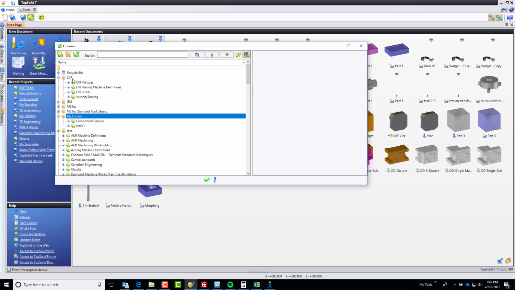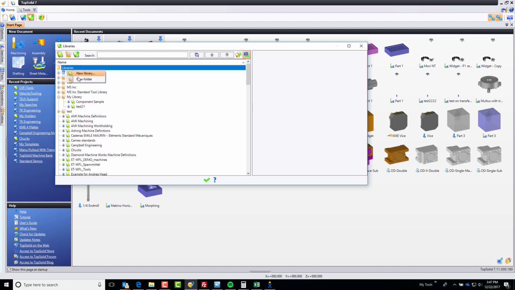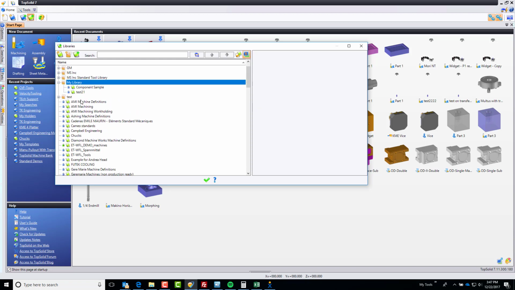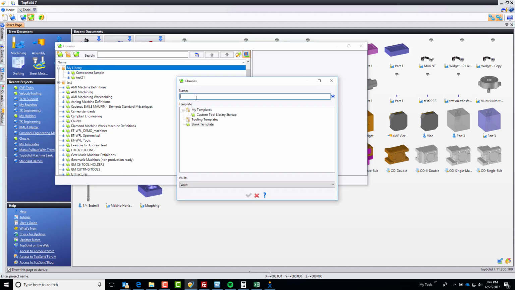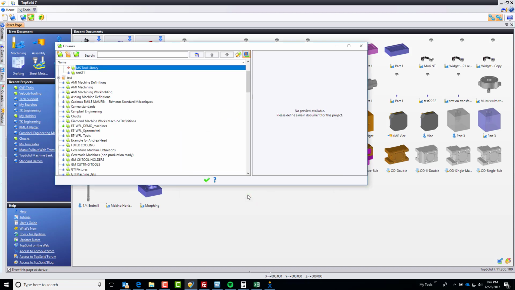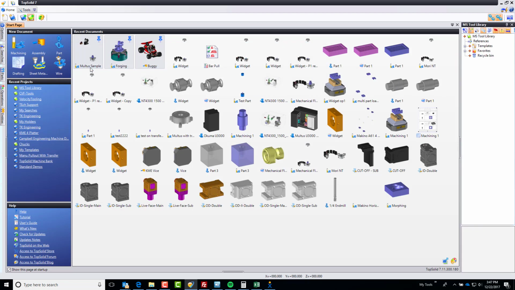I have a folder here called My Library. For example, I could right-click here and say New Folder. I already have one here. And in here, I'm going to right-click and say New Library. I'm going to call this library MS for Missler Software Tool Library. You can call yours whatever you like. And I'm going to choose Blank Template. Once that's done, I'm going to double-click on it so that I can edit that specific library.